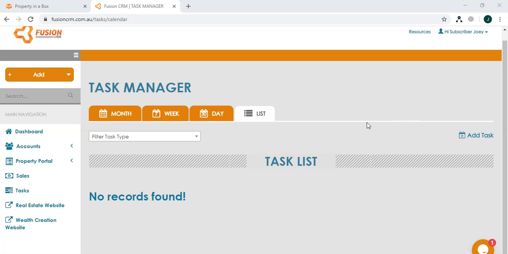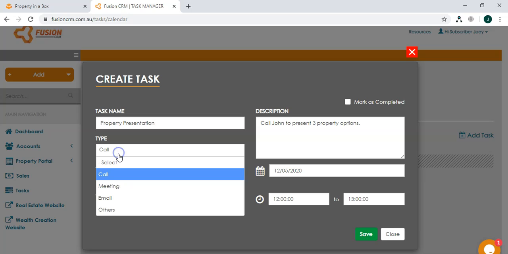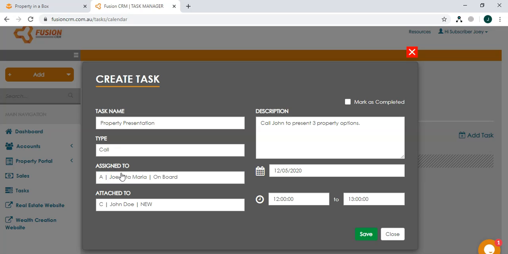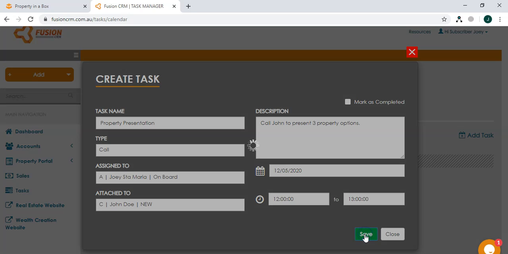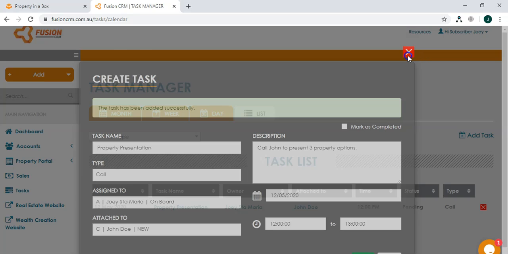Now let's try to add a task. Let's say you want to follow up with a client tomorrow. Simply hit on Add Task. Complete this form by adding the task name, select the appropriate task, and this one is assigned to your account or to your subscriber account. You can attach it to any of your clients, put in a short description, set the date and the time, and once you're done, just simply hit on Save. Then you'll see a notification that the task has been added successfully, and you can just close it.